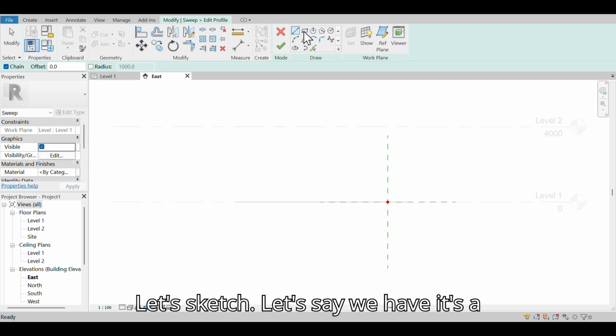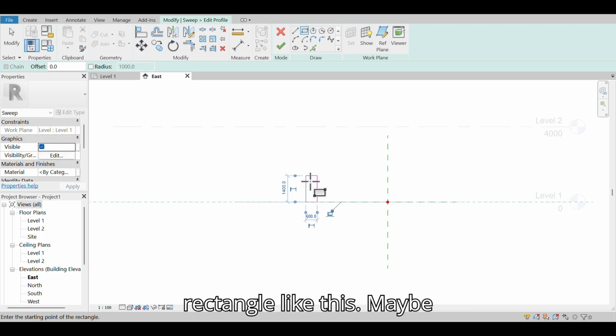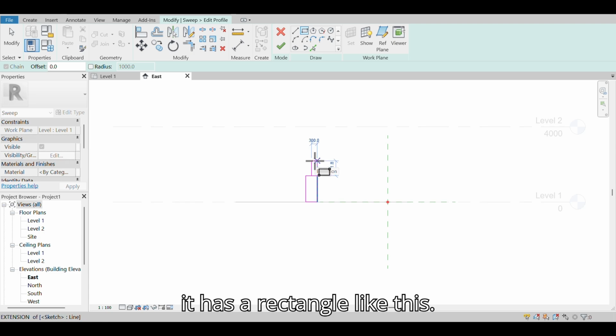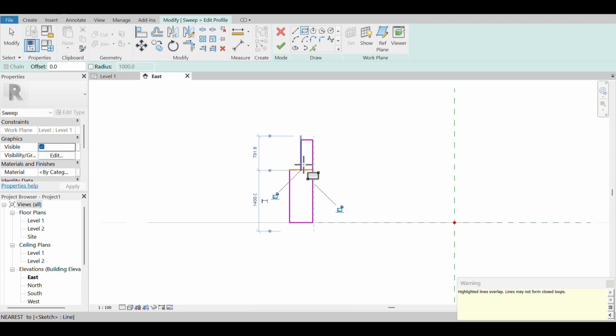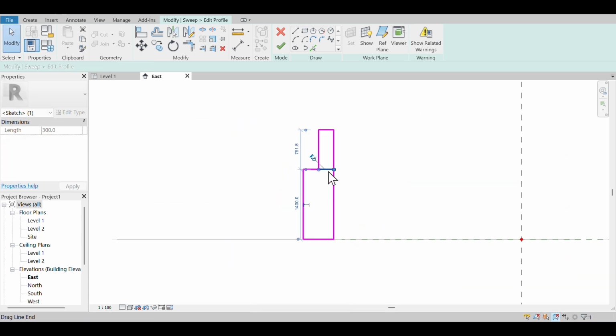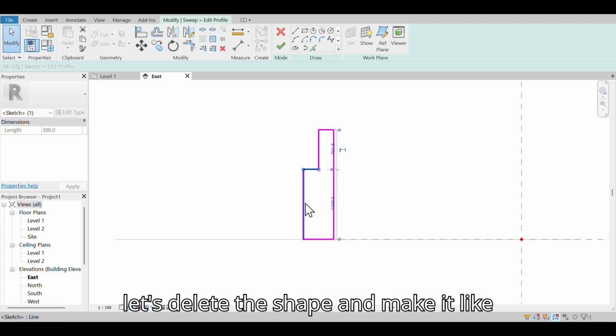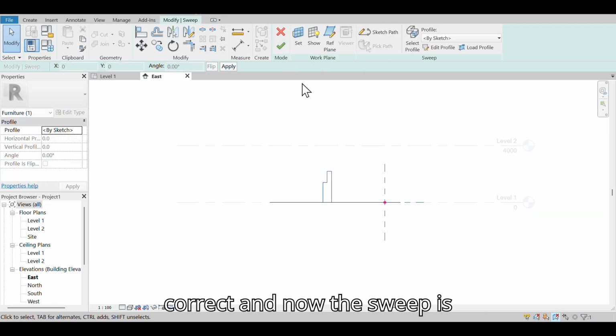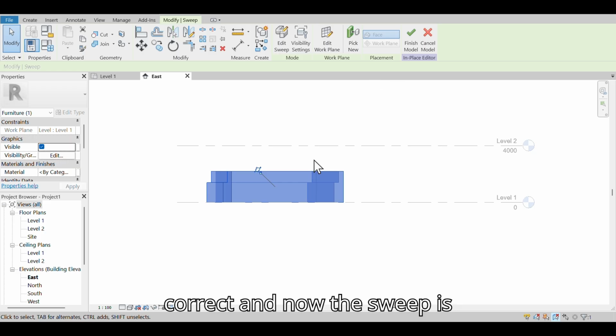Now we sketch. Let's say it's a rectangle like this. Maybe it has a rectangle like this. Let's delete the shape and make it like this. The profile, it's like this. Press correct. And now the sweep is done.